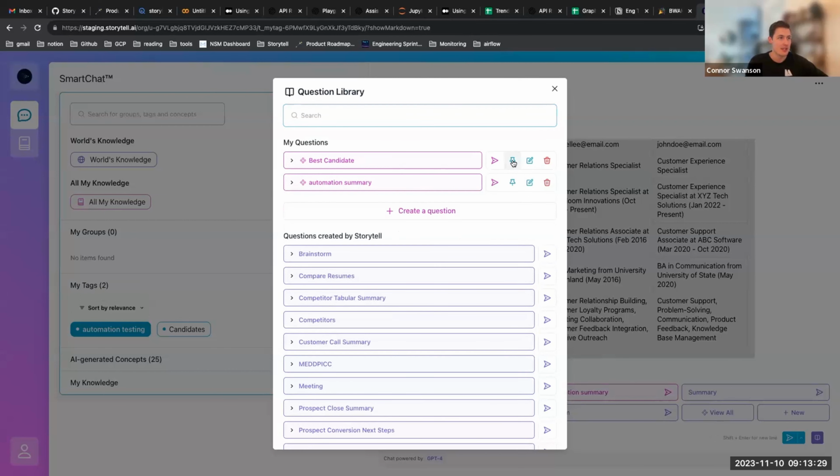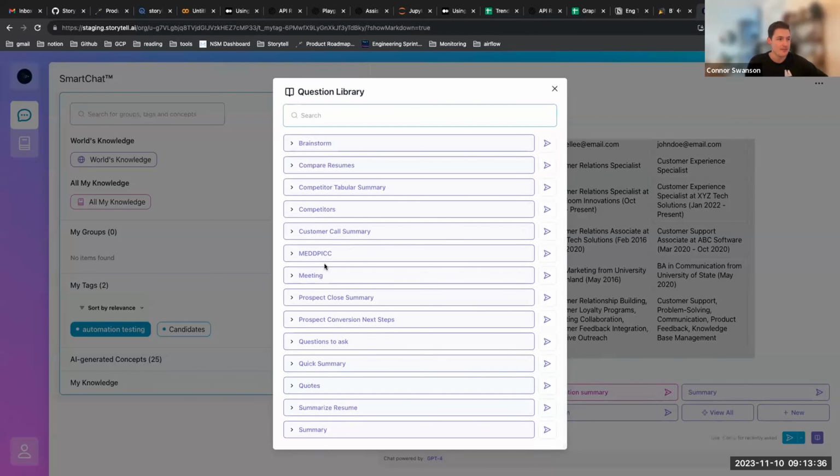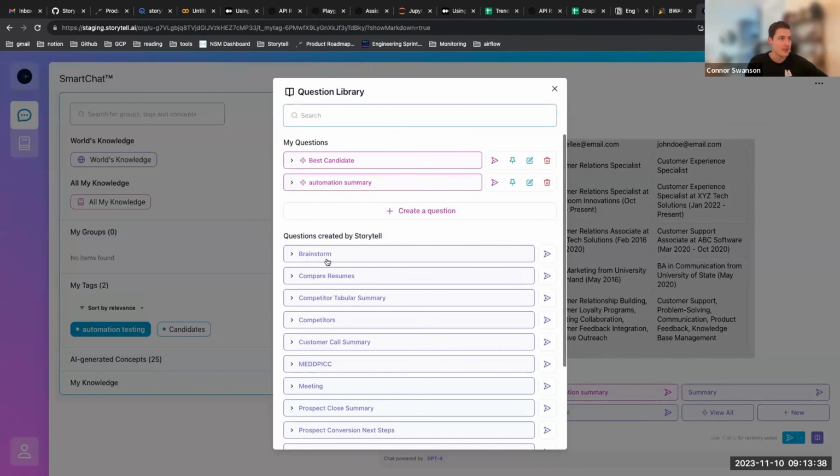So we can pin, we can unpin, we can edit, delete, create, and you can see all the questions from Storytel as well. So this is a really cool way to manage all of your question library.